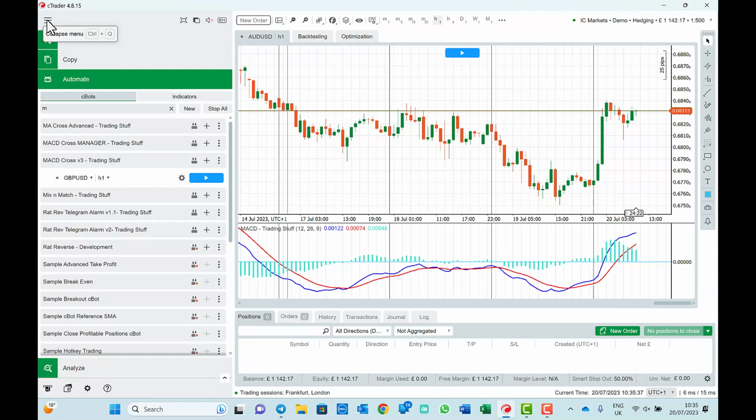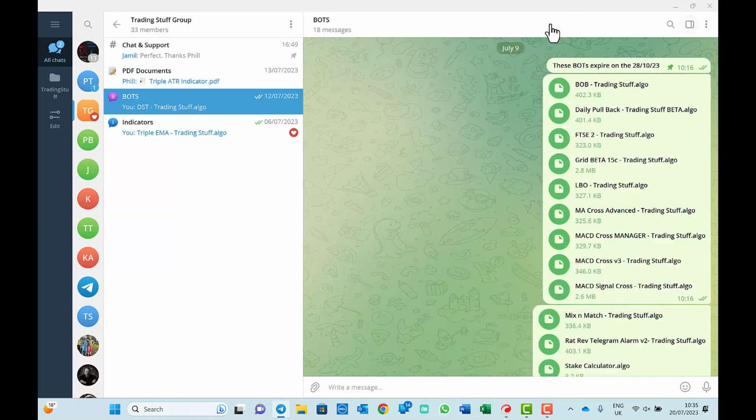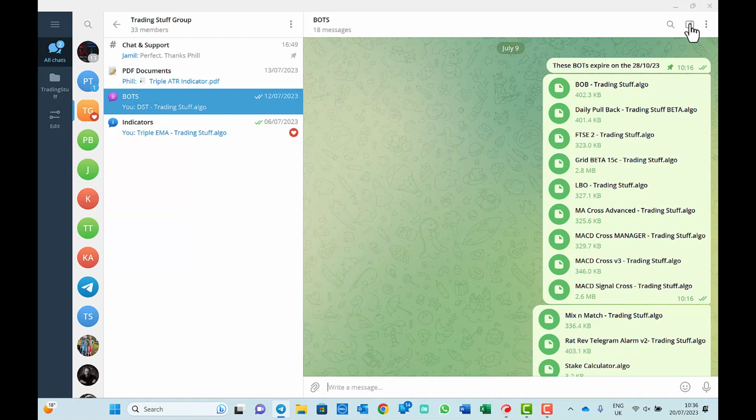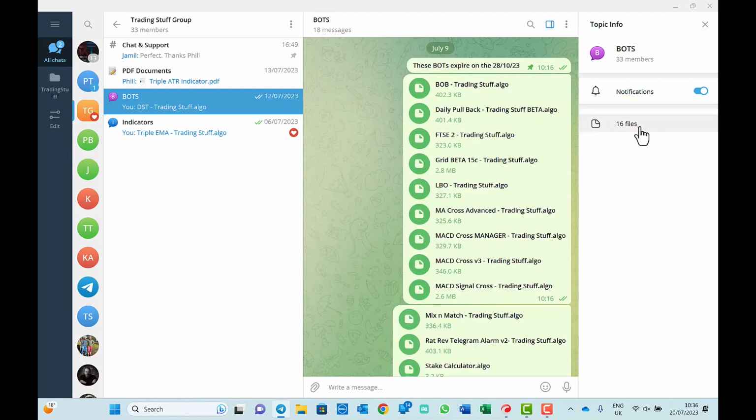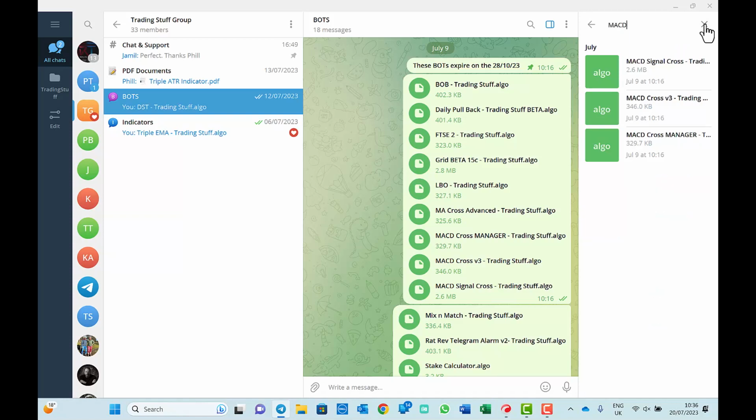The first thing we want to do is to load a bot in. So I'm going to go to Telegram. I'm in our bots section within our Telegram group, and you can see on screen here a list of all of the bots. Also on the right hand side here I've got something that says 16 files. If you don't have that, then if you click on this little symbol at the top here, that will show and hide that section. If I click on where it says 16 files, that expands the list so I can see them all. If I know what I'm looking for, I can click on the little search icon and search for the bot that I want.